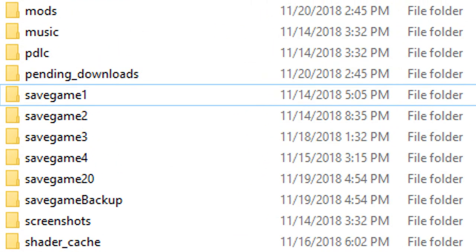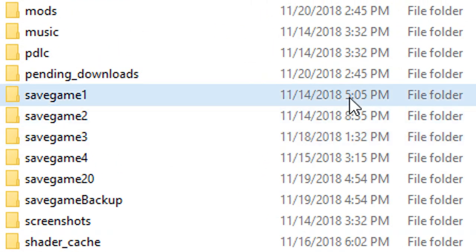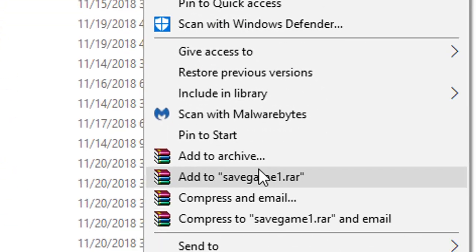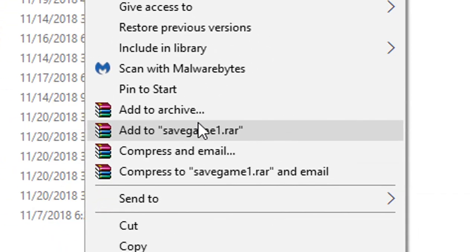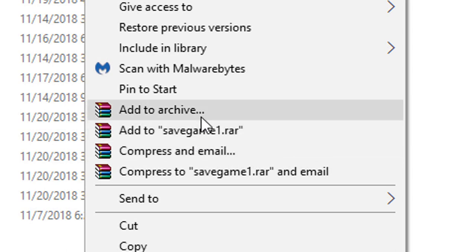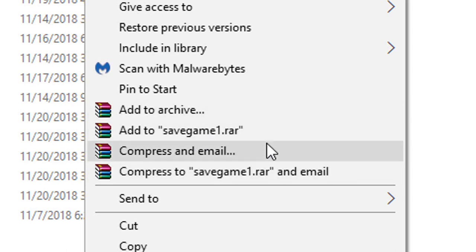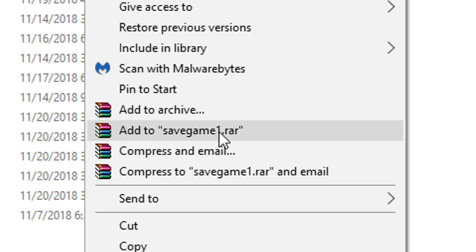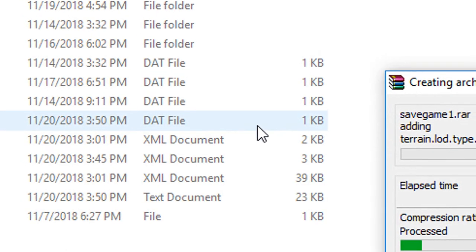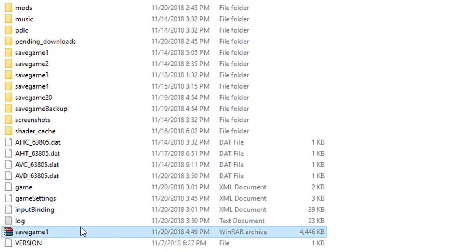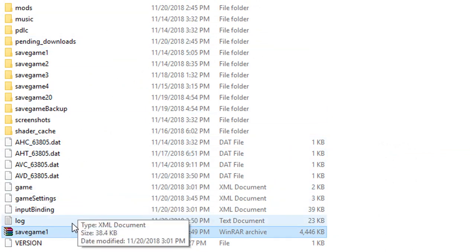Now, one quick tip, if you do want to send it over to someone, what I would recommend you do is you zip the file. So you can use something like 7-zip or WinRAR, that's what I currently am using. So yeah, you can just do add to the save game rar file. There we go, and it's just going to zip it. Usually you can send files easier like that. They'll just have to unzip it, and then just place it into here.